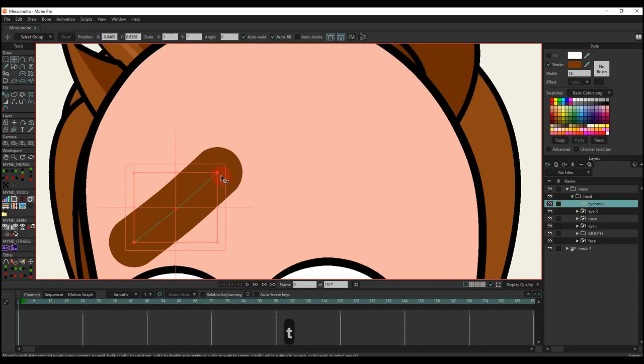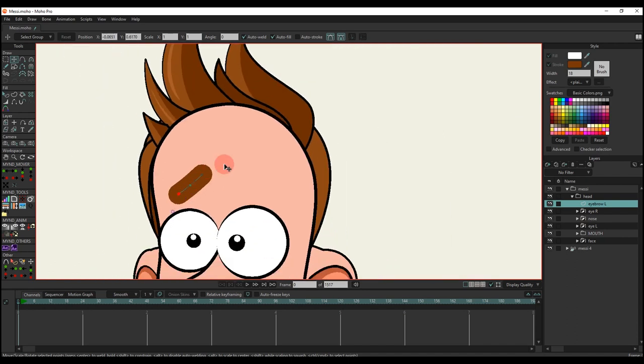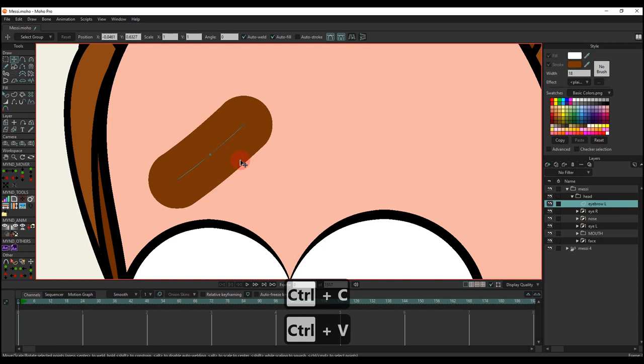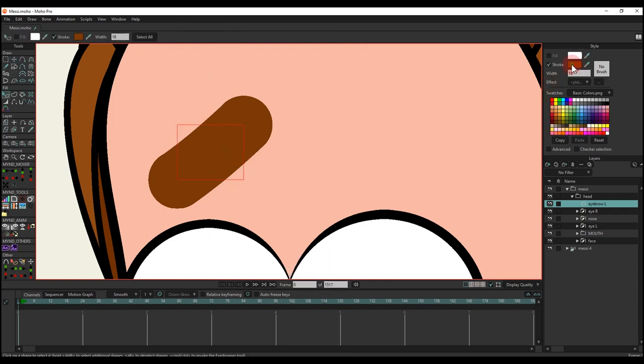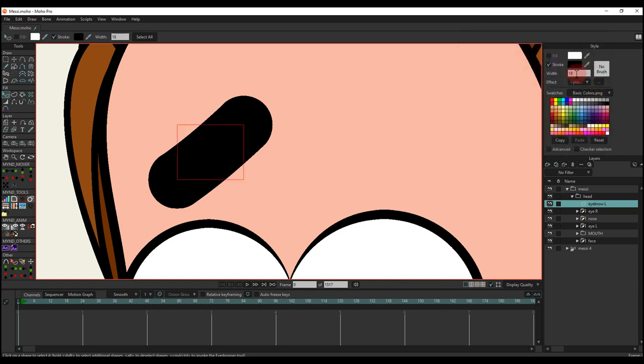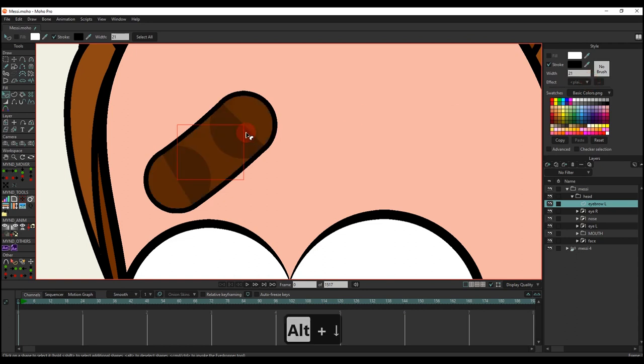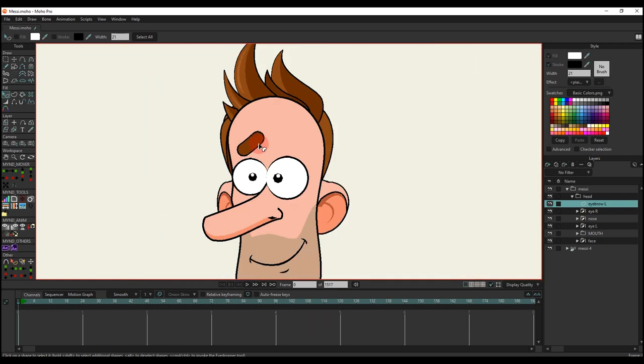The eyebrow looks a bit long, so I'll shorten it a bit. I will stroke this eyebrow by copying this vector layer and pasting it into the same place. Then change the stroke color and increase the width value to be larger than the layer below. Click Select Shape. Left-click on the vector layer we're working on. Then hold Alt and click the down arrow to bring this stroke layer down.